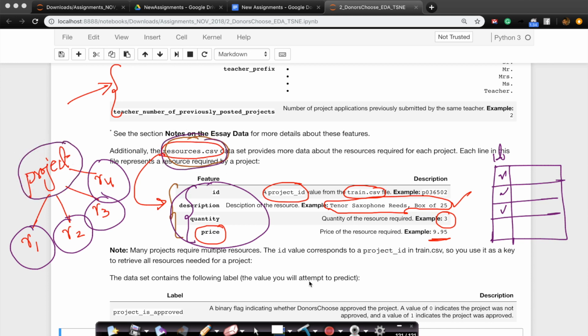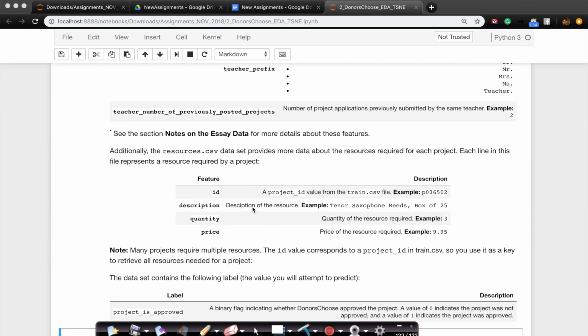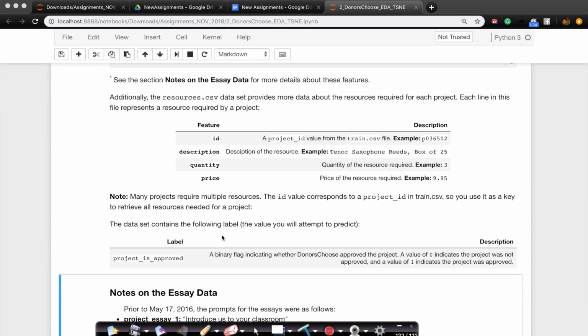We'll see all of that a little later when we actually go to data analysis, when we combine this data, join this data, and perform some exploratory data analysis. But that's another data set that we have.